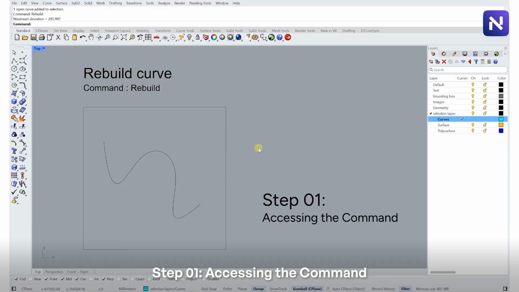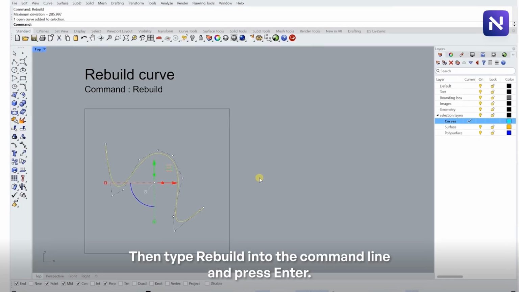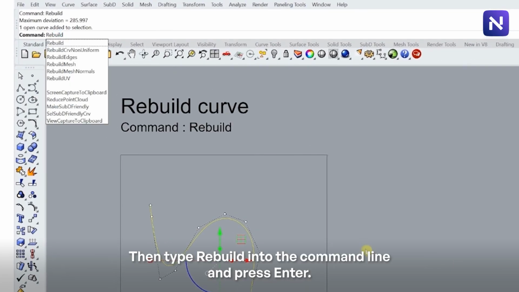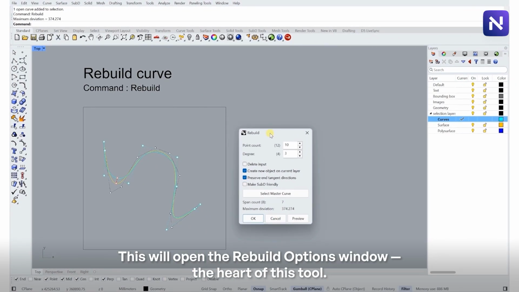Step 1. Accessing the command. First, select the curve you want to rebuild. Then type rebuild into the command line and press enter. This will open the rebuild options window, the heart of this tool.